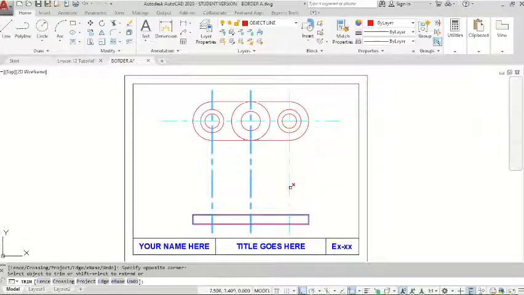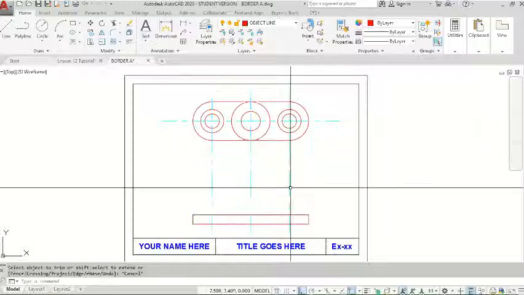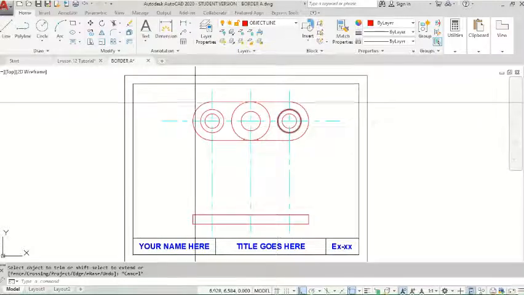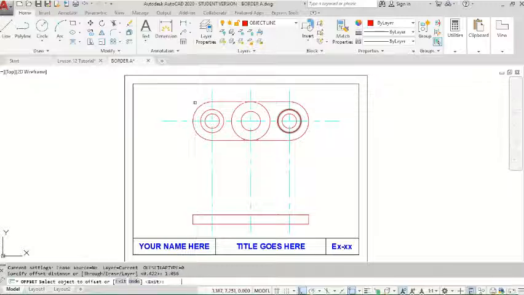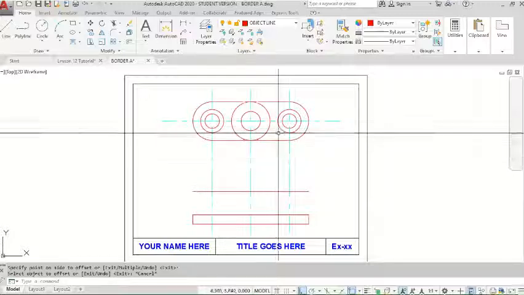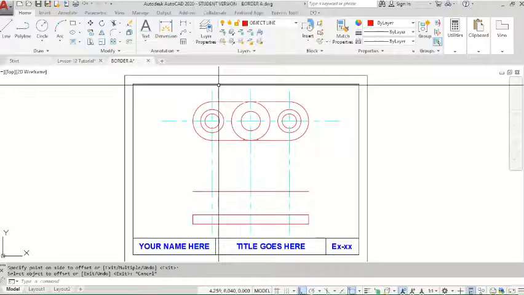Okay, so I have that part of my base done. To get the little bump on the top of it, I know the height of it is 1.056. So I'm going to offset 1.056. Okay, and I know that it matches this piece on the top.